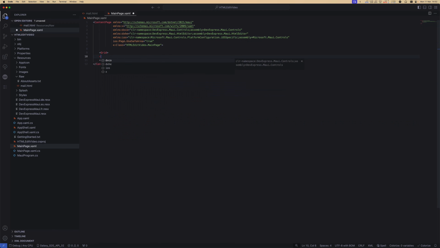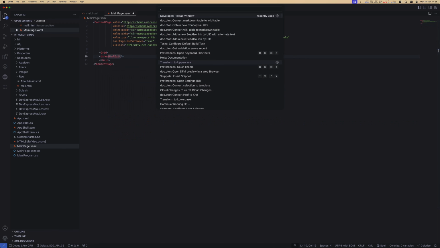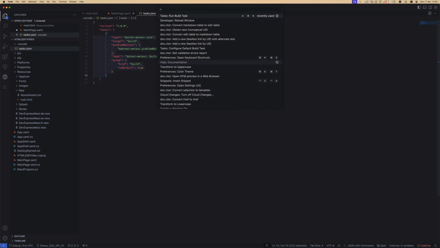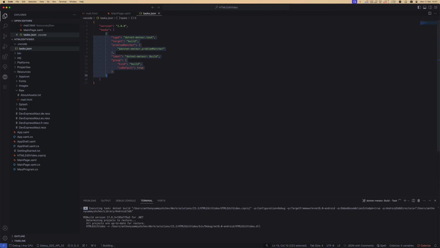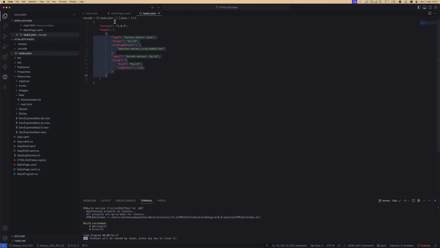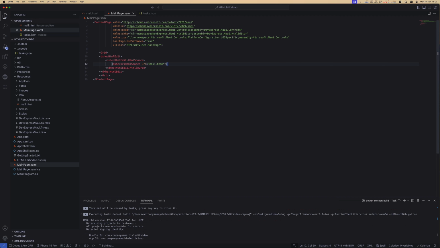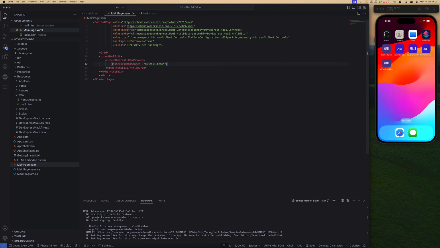In this video, we use the .NET Meteor extension for VS Code. It allows you to build, debug, and deploy .NET MAUI applications on devices or emulators. It also supports IntelliSense. To enable it, let's build the project. Specify the HTML source property in XAML to display the file we've added to the project. Let's run the application to see our file.